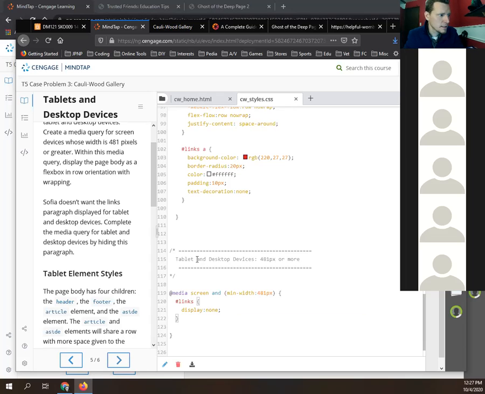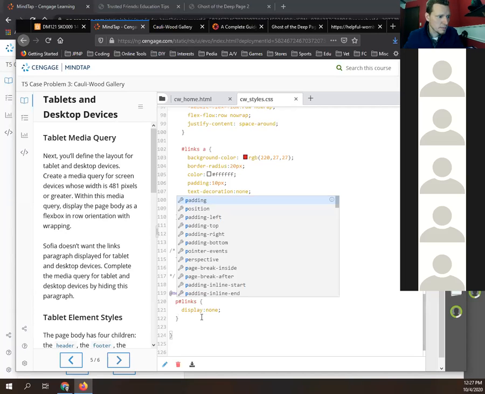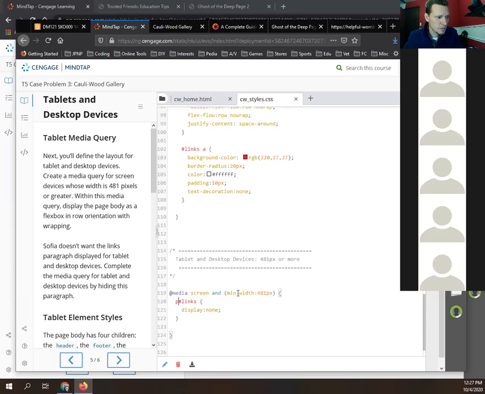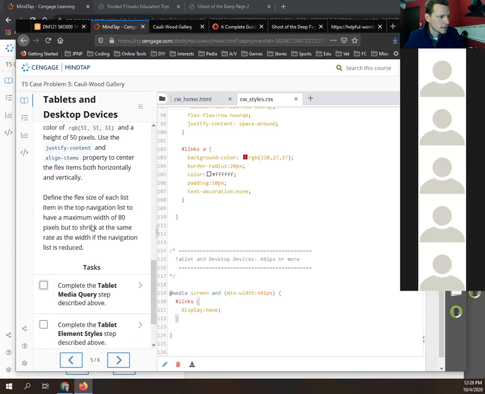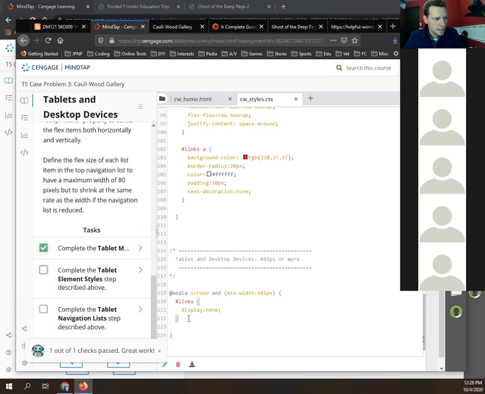Sophia wants that not to be displayed on this size, so we'll just write display none for the ID links paragraph. Okay, we can write P because we know it's a paragraph. We can do that if we want to be more specific. That's actually what the book does. I prefer to just write the ID tag because ID tags alone are already very specific. All right, so I should have completed the first step, and the first step is simple enough. They just want us to make sure we get the correct media query and then one very simple CSS rule.